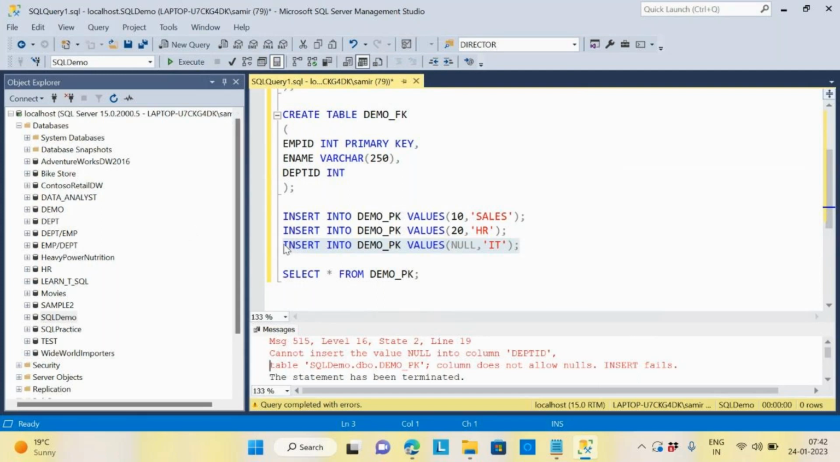So, sir, the difference between unique and primary key is that a unique key will allow one null value and a primary key will not, correct? Yes. And another difference is also there, I'll come to that. The first difference you pointed out correctly.